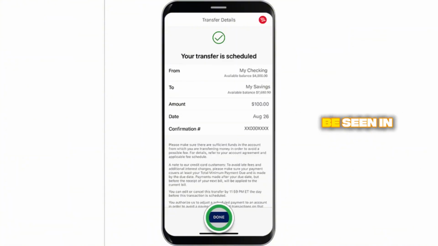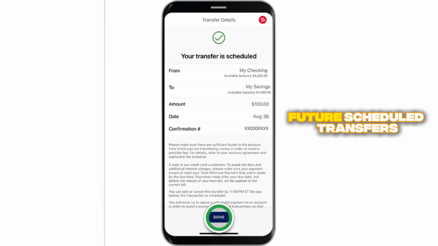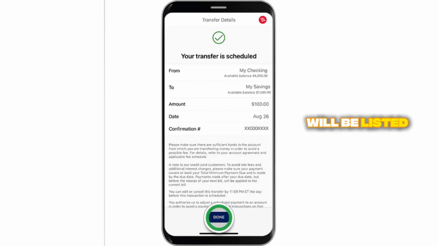Immediate transfers can be seen in your account details. Future scheduled transfers will be listed in the activity section of the pay and transfer screen.